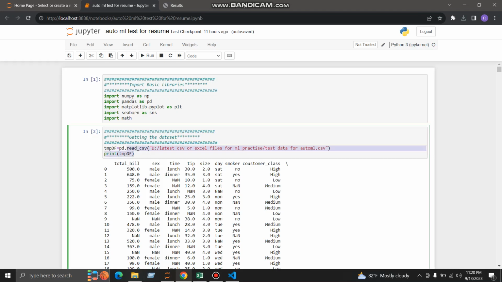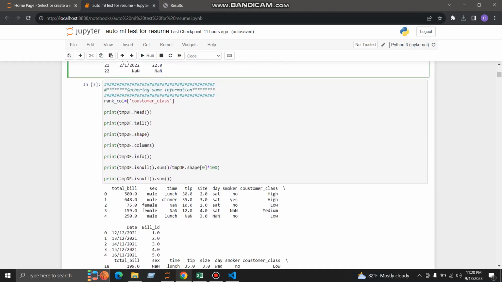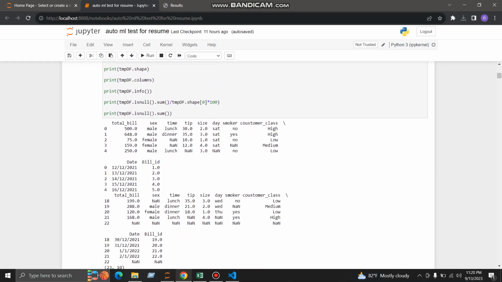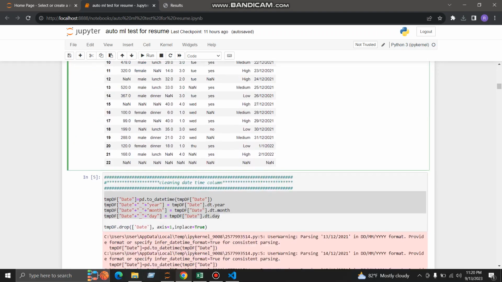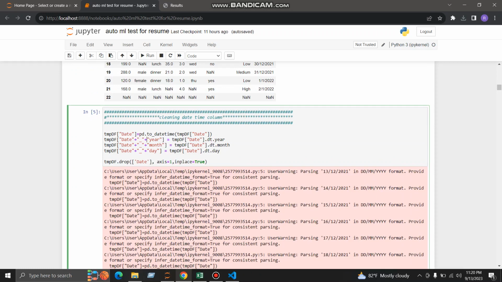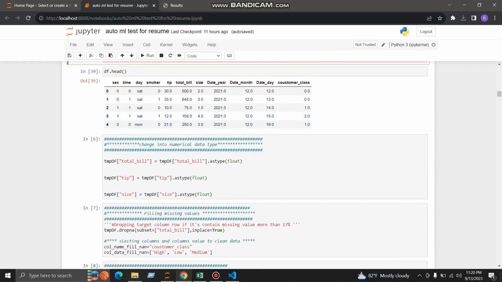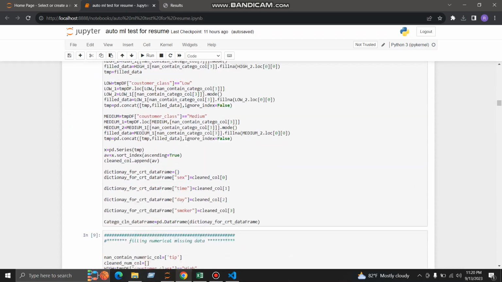So here we can see the importation of the data, then gathering some knowledge about the data like head, tail, shape, columns, info, checking for missing values, etc. Then dropping a column, then handling the date time column, then changing the numerical data type, then filling the missing values.